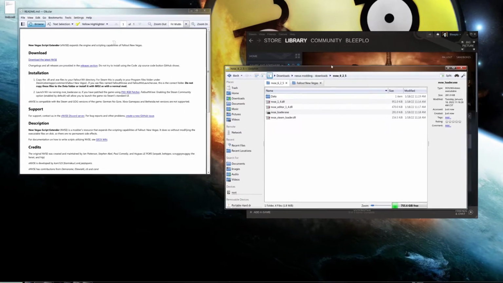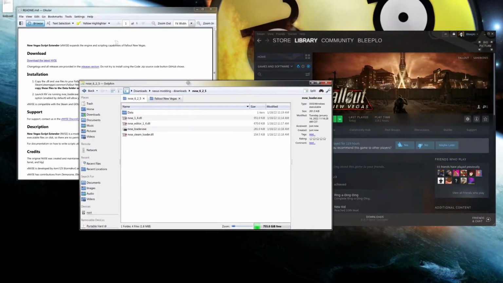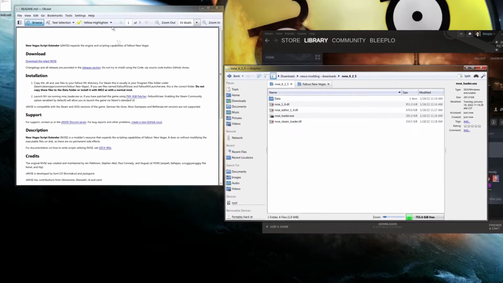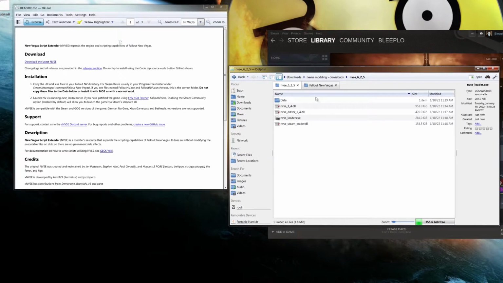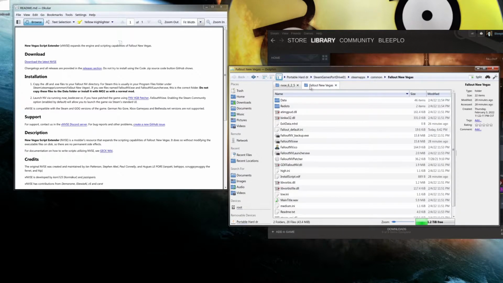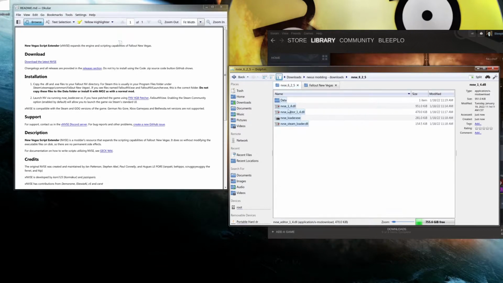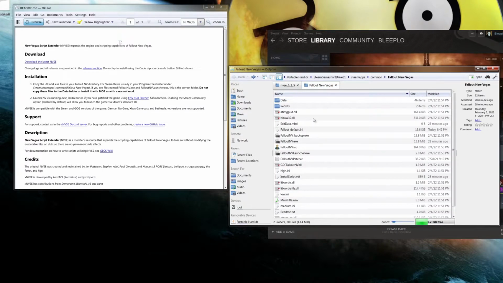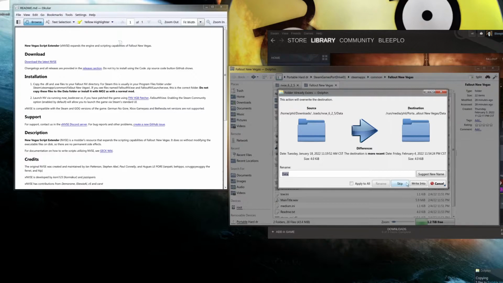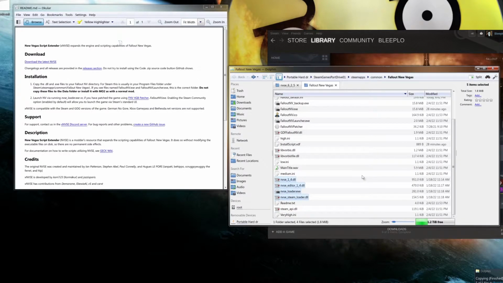Then after, we are going to install New Vegas script extender. Following the instructions from the New Vegas script extender GitHub, we're going to copy our files here. By the way, you want to download the latest version of script extender, which I will link below. Once you download that, copy the stuff within the unextracted folder, then go to our New Vegas directory here and just paste it in there, and then it should finish.